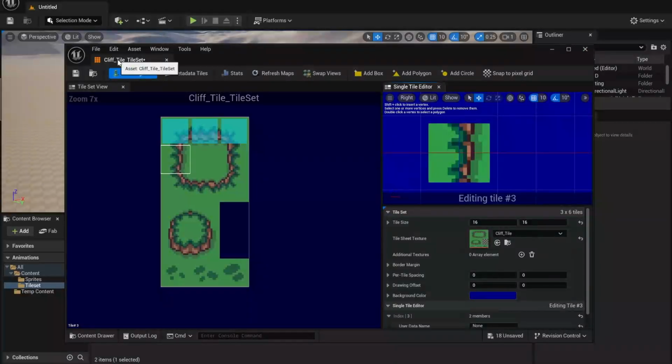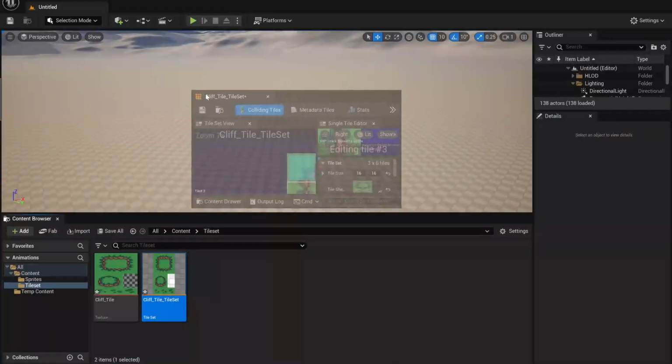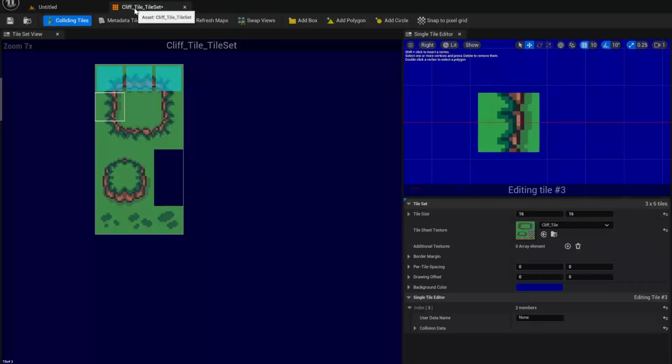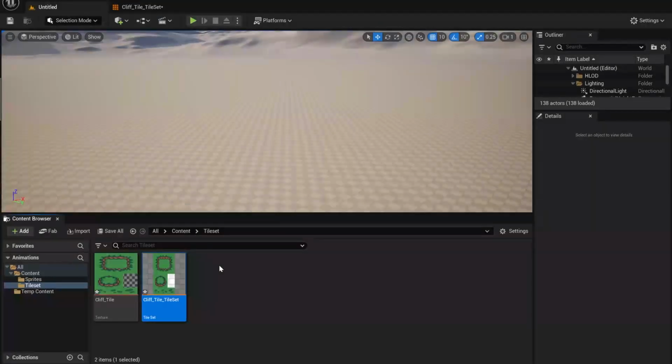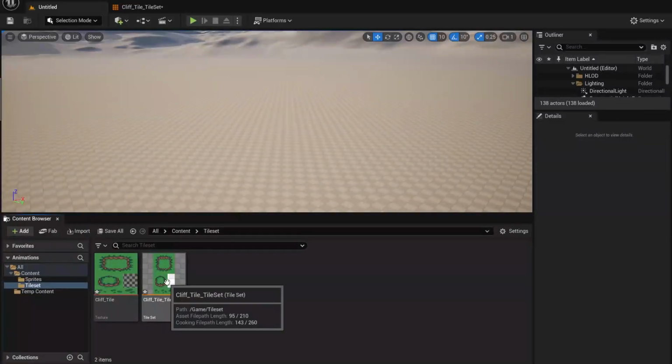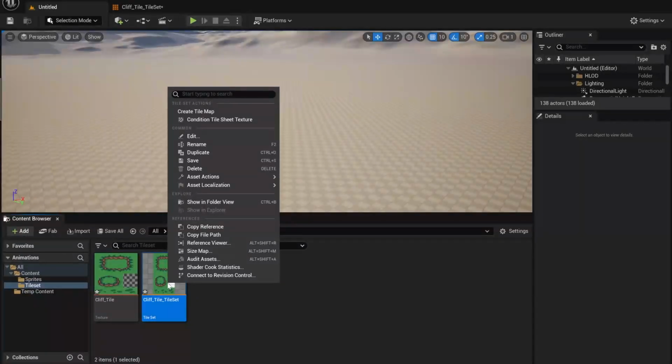So what I like to do is grab the tile settings and put it right next to my level, just so it makes work a bit easier. So now we've got Tileset with defined collision. You want to go back to your content drawer, right click the tileset, and create a tile map. It should be the first option on the top.